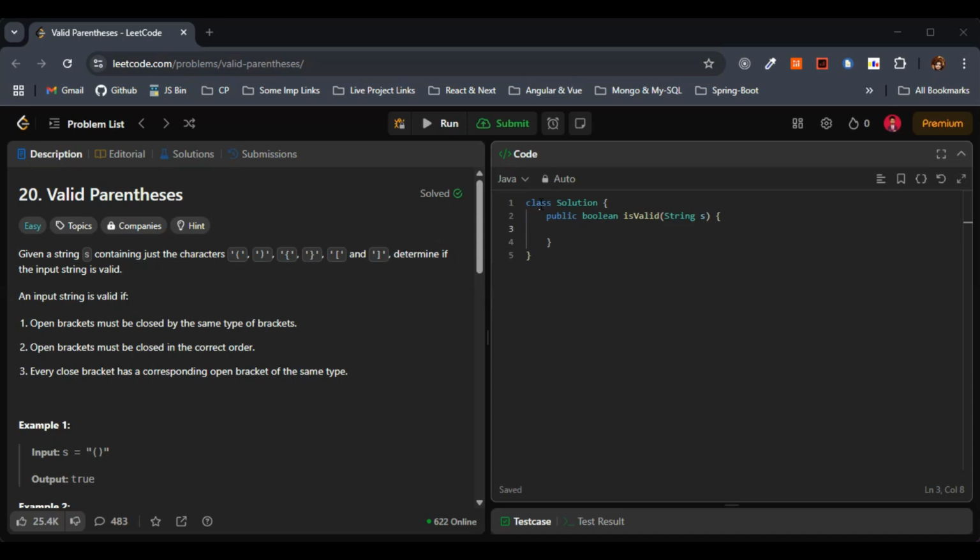So first, we will create an empty stack. We have discussed this one. Let's create the empty stack quickly.